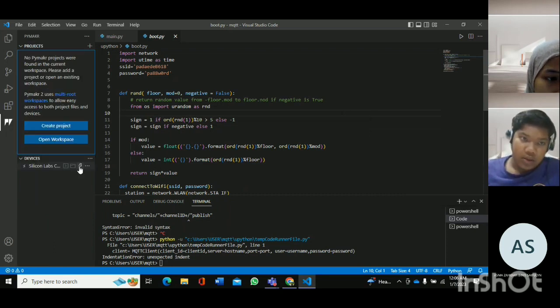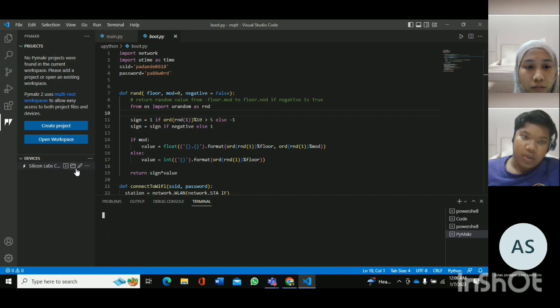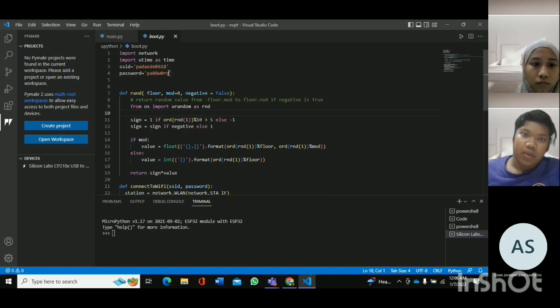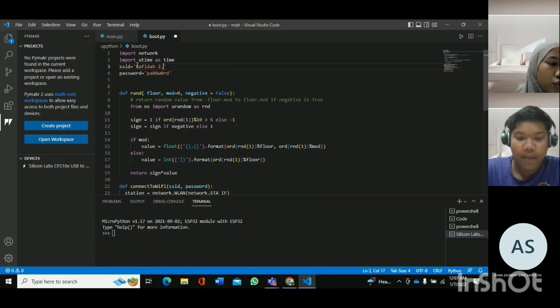First, connect the USB to the laptop. Okay, create a terminal for USB from device. First upload boot. To use this, you must change your SSID and password. Make sure the internet is in 2.4G because ESP32 works in 2.4G.